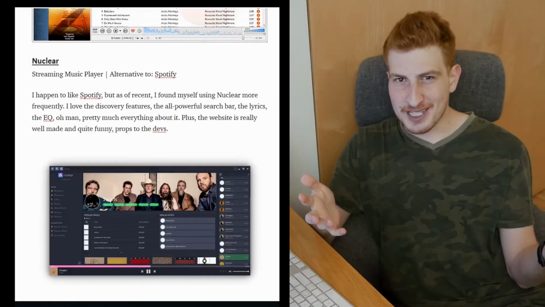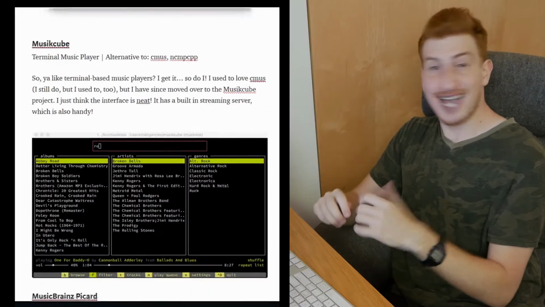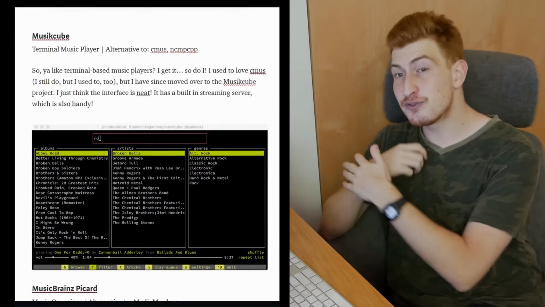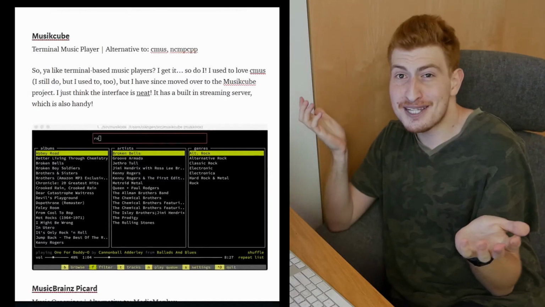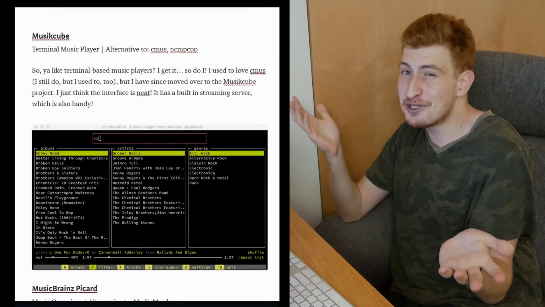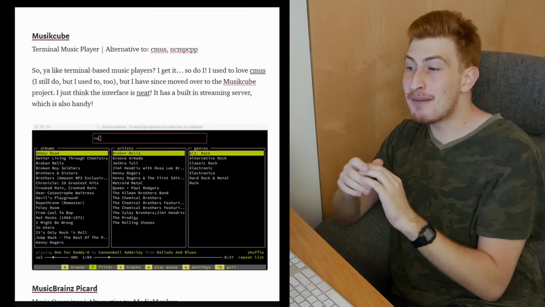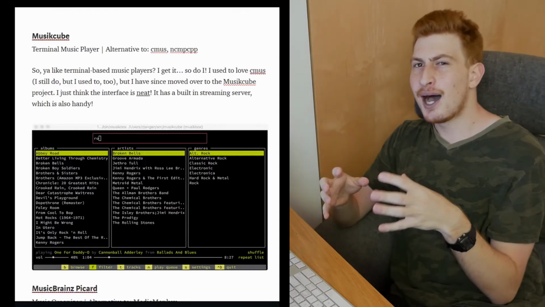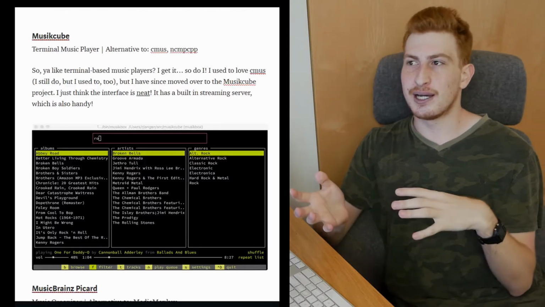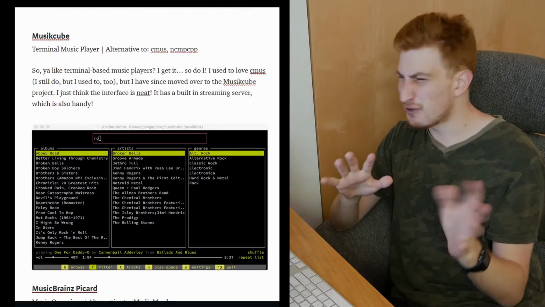If you're into terminal-based music players, I love terminal-based music players. I used CMOS for years, but I have since moved over to the Music Cube project. I just like the interface. CMOS and Music Cube do pretty much the same thing. But Music Cube actually has a built-in music server, which is kind of neat. It's got an Android app that pairs really well with it, so you can stream music to your Android phone. I don't know if there's an iOS app.